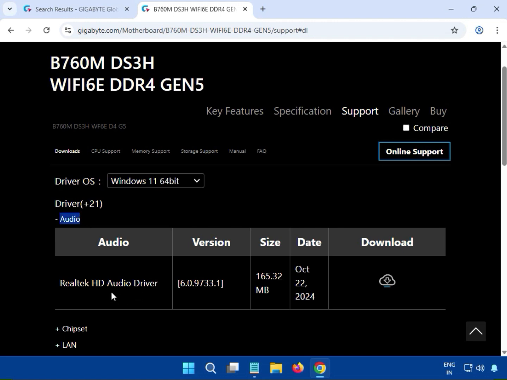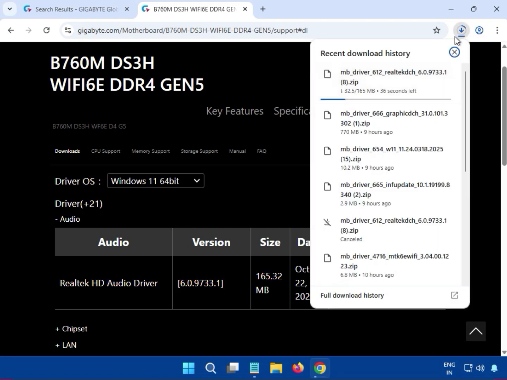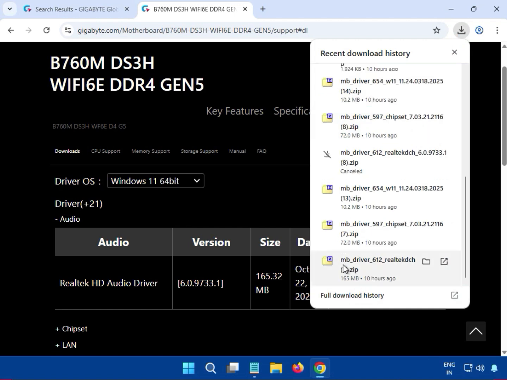Audio driver, and this is the size. Just click to download. You can see after clicking, it starts downloading here. I have also downloaded it. You can see 165. This is after the audio driver is downloaded.